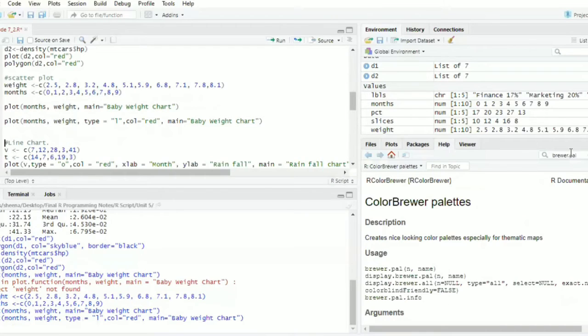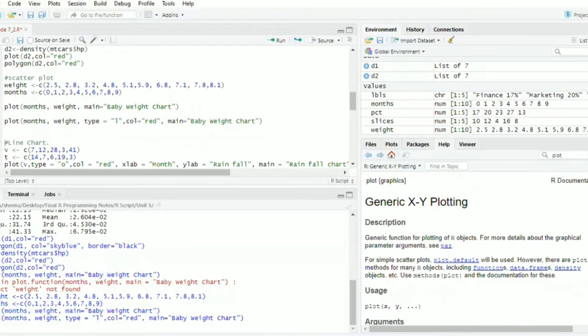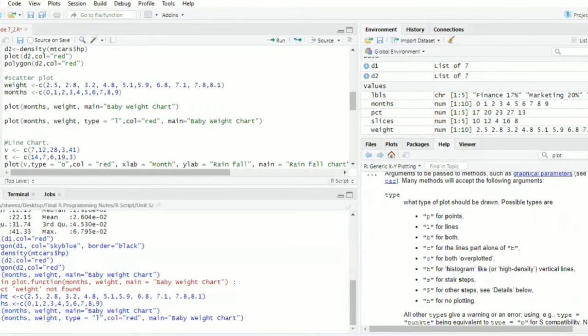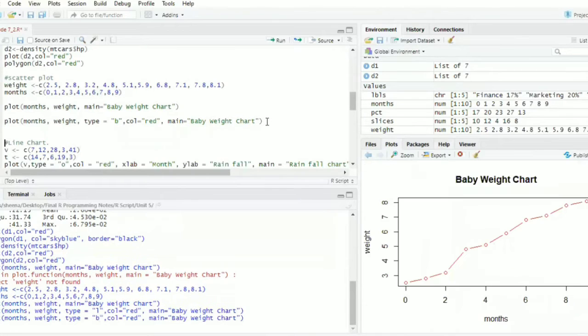To see the types, we can go to help and just write plot. When you write plot, it will show you the examples of plot. In the type attribute, if you want a point, you have to use p. If you want a line, type equals l. If you say b, let's see what will happen. And c is for the line apart, o is for both overplotted, h is for histogram, s is staircase, n is no plotting. These are the different types available. You can get these options from help.